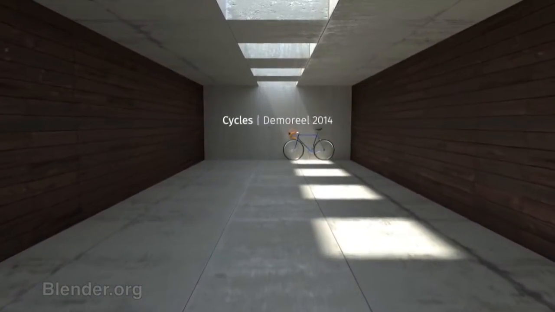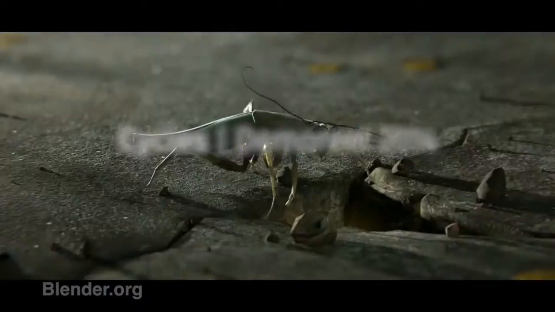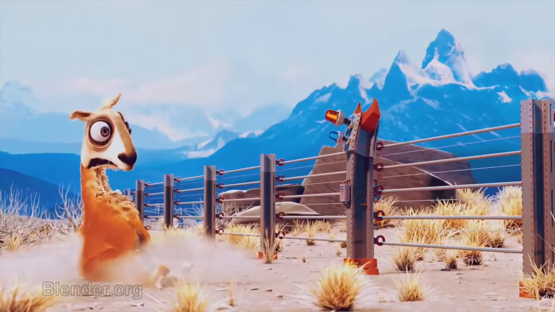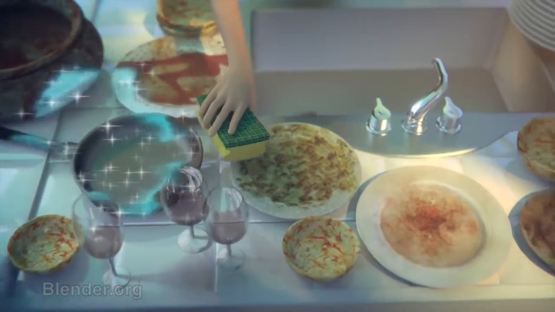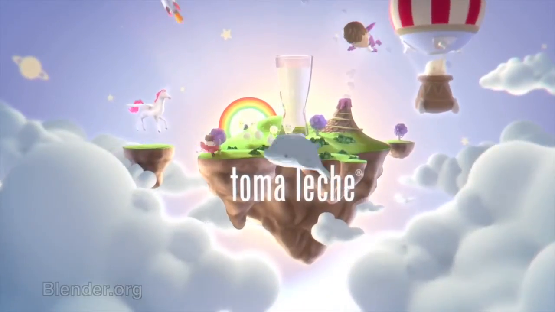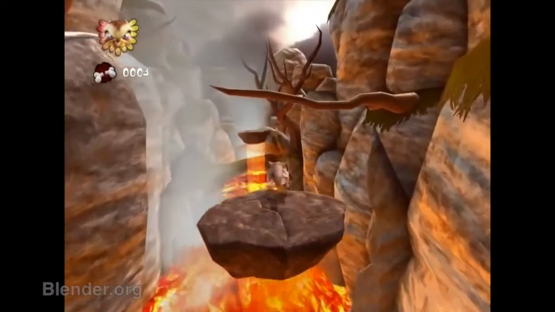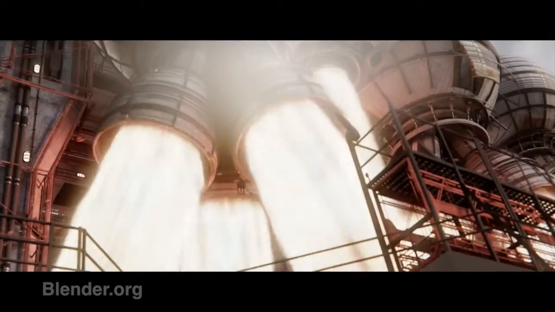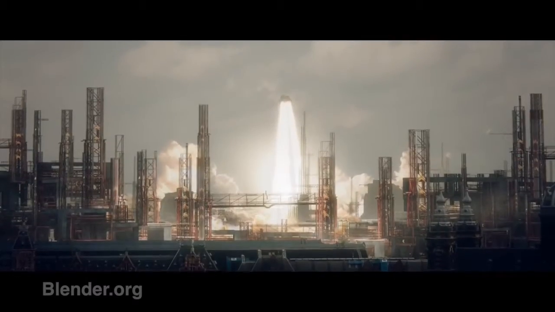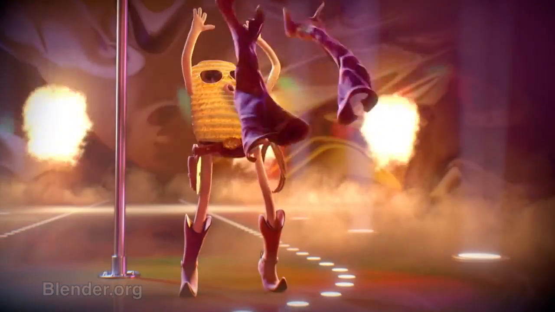Blender is a free, open source 3D creation suite. It supports the entirety of the 3D pipeline: modeling, rigging, animation, simulation, rendering, compositing, and motion tracking. And it even does video editing and game creation. Blender is also cross-platform and runs equally well on Linux, Windows, and Macintosh computers.